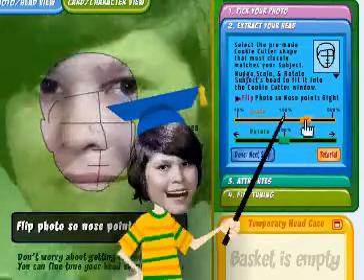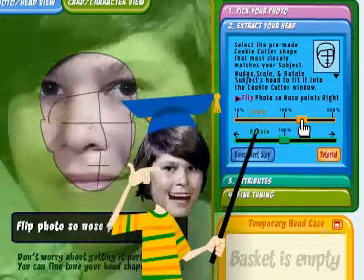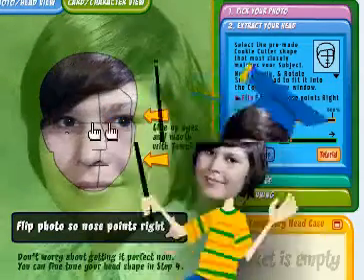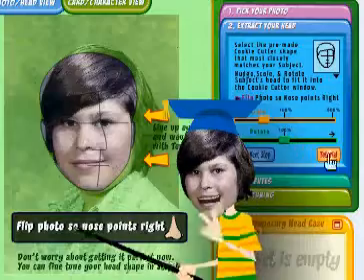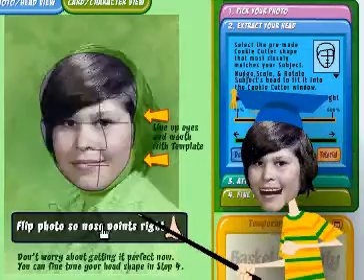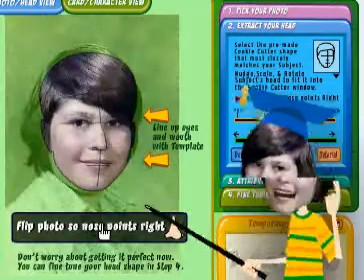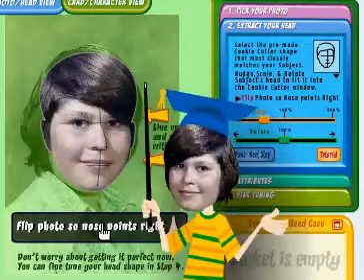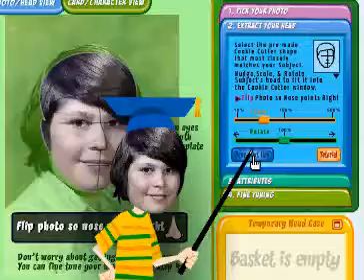Now use the sliders to scale and rotate your photo until your eyes and mouth line up with the template. Whoa, too big. There we go, great. Oh, and make sure your head's nose is pointing screen right. Watch this. La, la, la. Don't worry about getting the outline perfect. We'll do that later. When you're finished, click Done.